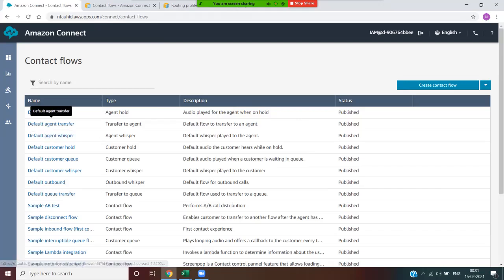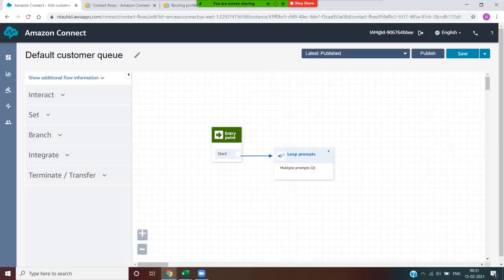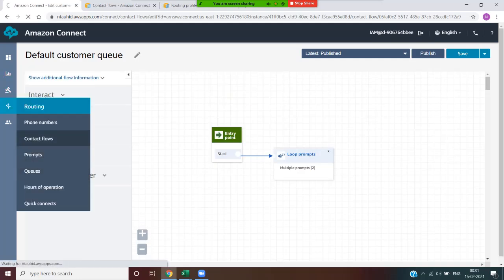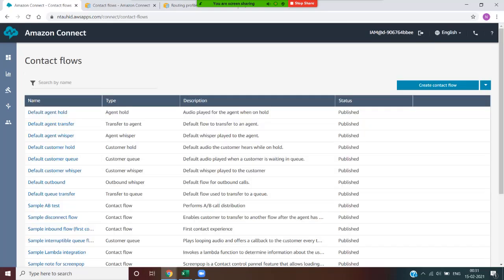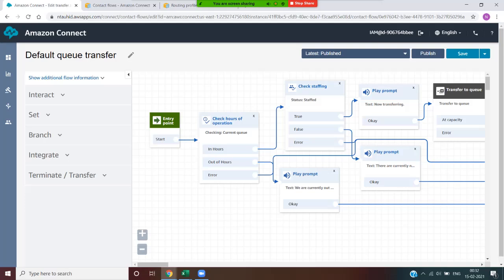For instance, let's talk about this one, default customer queue. I open the pre-built option here. This one doesn't really detail out much, so I'm going to go back and find some other contact flows so that I can give you a glimpse of what it really looks like. Default audio plays a customer waiting in queue. Outbound default queue transfer. Okay, let's use this one here. Default queue transfer. I hope it's going to explain a bit more of the details.